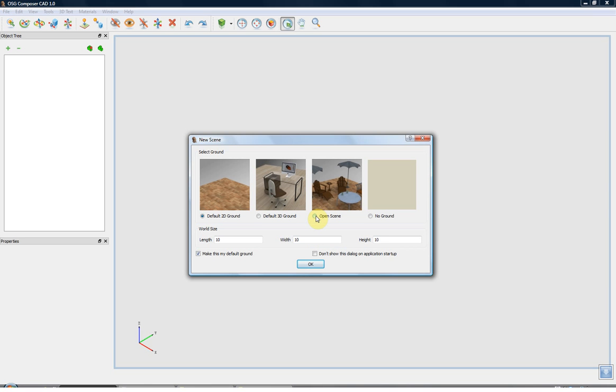Hello and welcome to our introduction tutorial. In this tutorial we are going to talk about the main functions needed to create a scene in OSG Composer. For this demonstration I'm going to go with the default 2D ground.